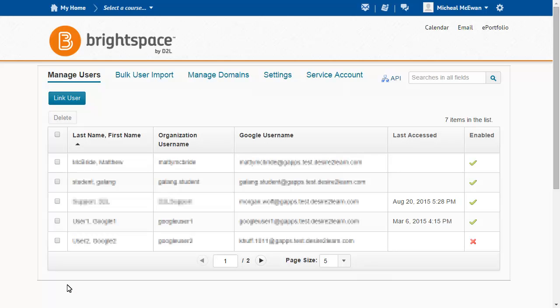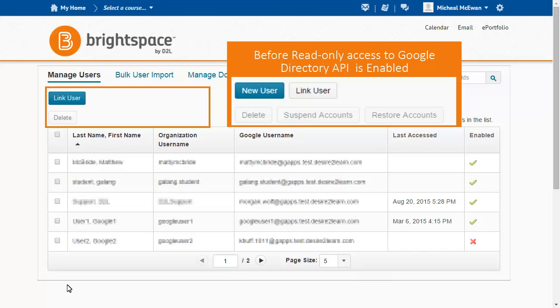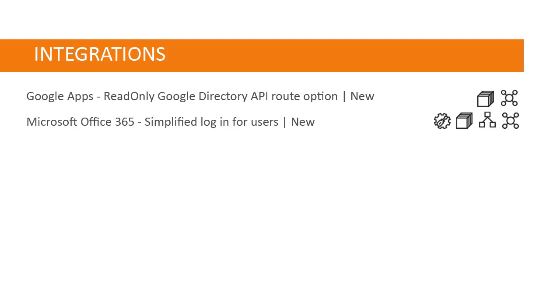Once the setting is enabled, the Google Apps Administration Manage Users page removes the Create New User, Suspend Accounts, and Restore Accounts options. Other changes include a new simplified login for the Microsoft Office 365 integration. Administrators can now allow learners to connect to the integration without having to enter their email address and additional time.